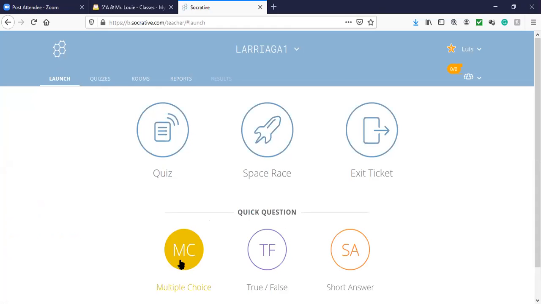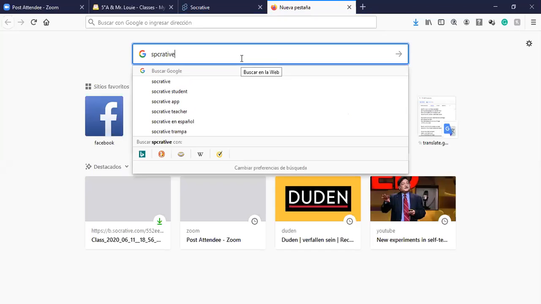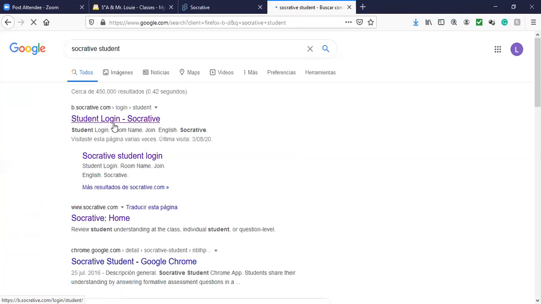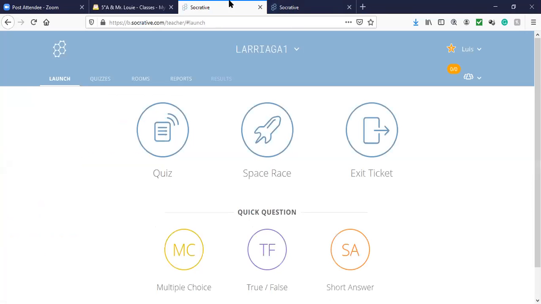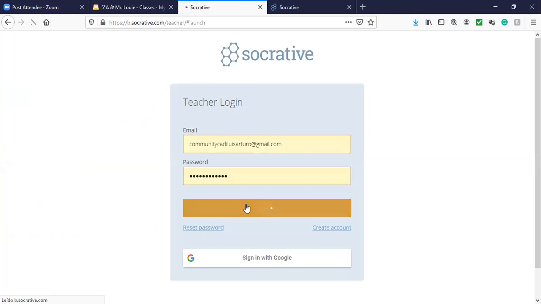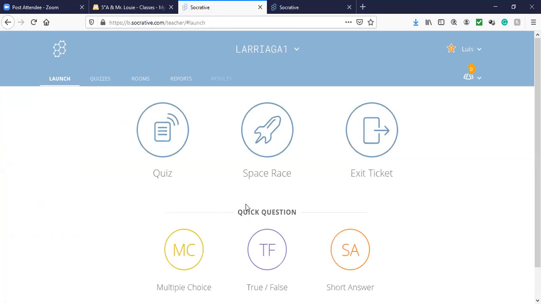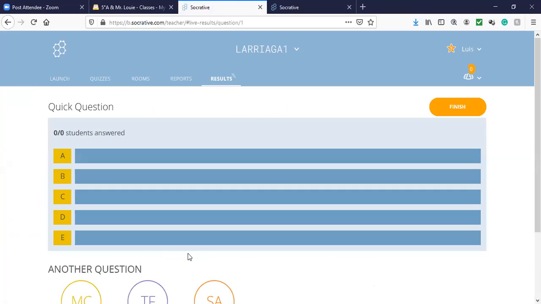For example, let's imagine that you're already having a class and you want to check that they are paying attention. You tell them, okay, guys, so quick question. Go to your Socrative, okay? Go to your Socrative as a student, okay? Log in to whatever room that you want to work in, in this case La Arriaga 1, and then you tell them, okay, wait, that's the problem with Socrative. You have to be constantly refreshing the web page, okay? And you tell them, okay, so this is the question, right?